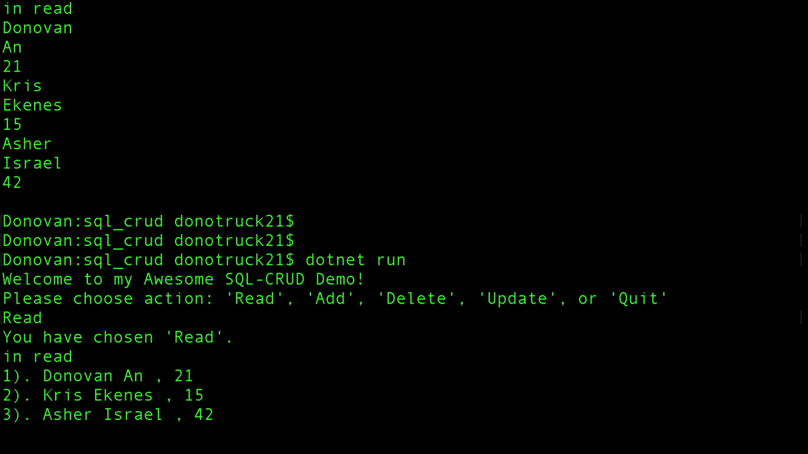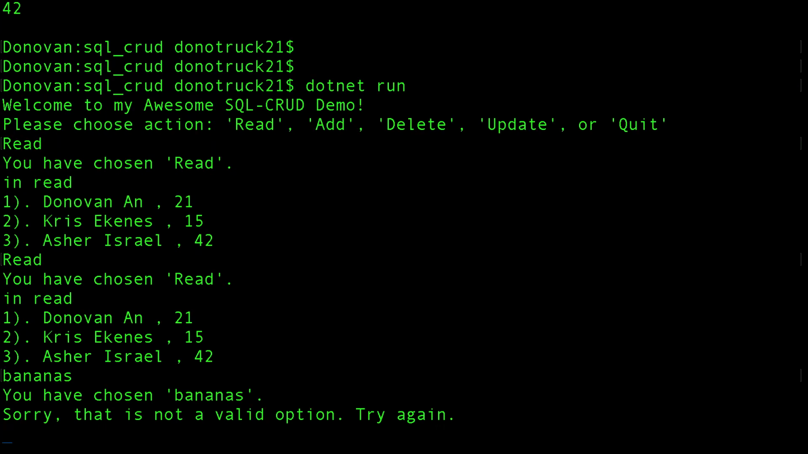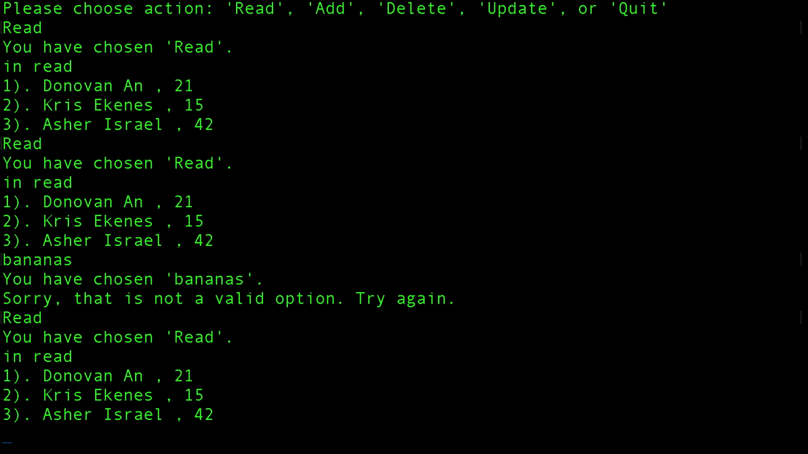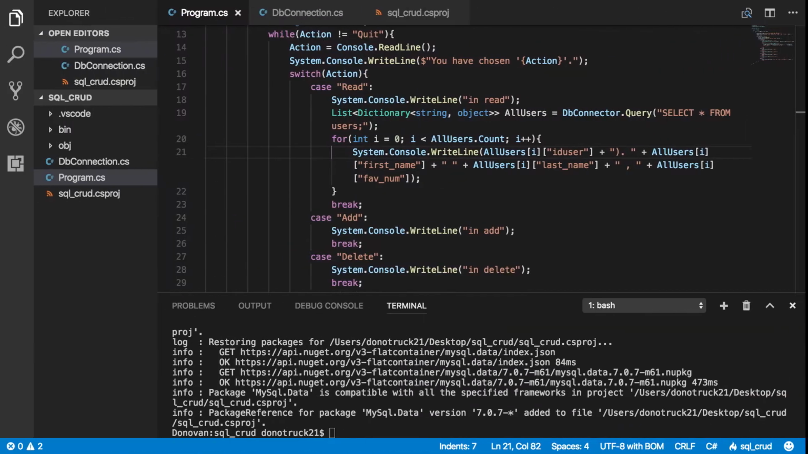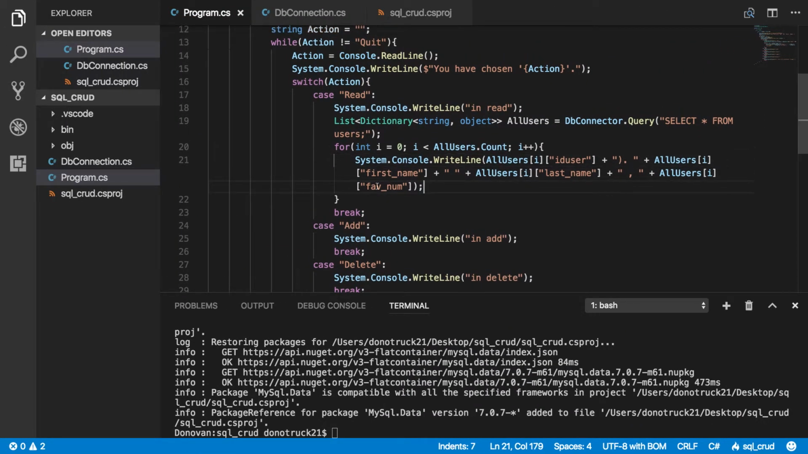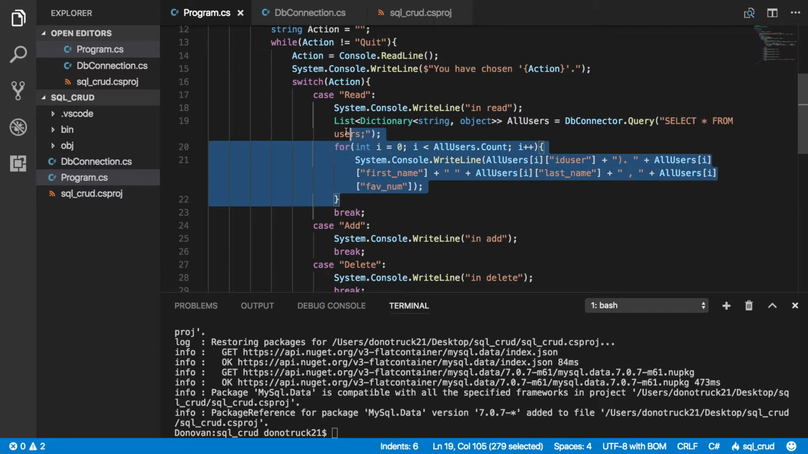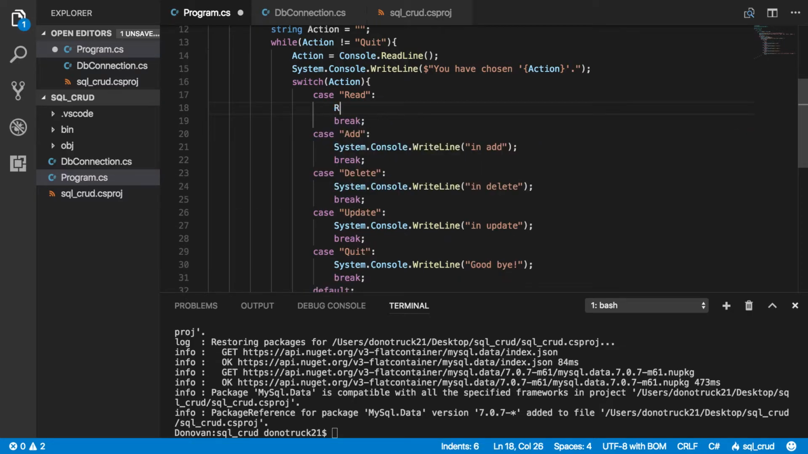Nicely done. Cool. So now I can do something like read again. I could do something like bananas again. I could do something like read again, and it'll just keep running whatever code I have. So this is looking a little bit messy, so I'm just going to copy this and put this in a different method.